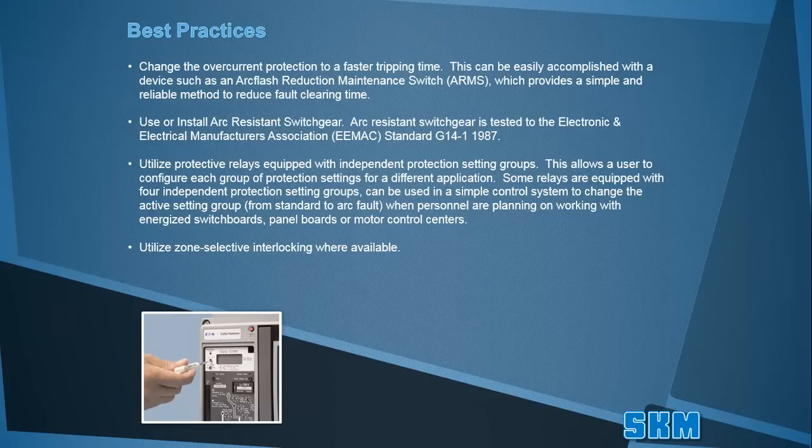Change the overcurrent protection to a faster tripping time. This can be easily accomplished with a device such as a Cutler Hammer Arc Flash Reduction Maintenance Switch, or ARMS, retrofit, which provides a simple and reliable method to reduce fault clearing time. Use or install arc-resistant switchgear.